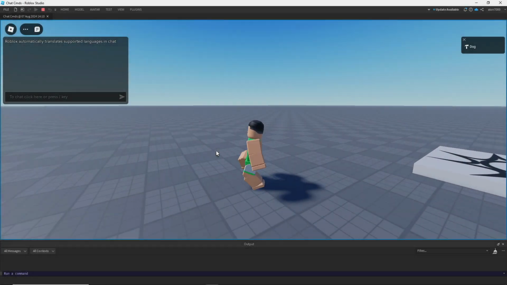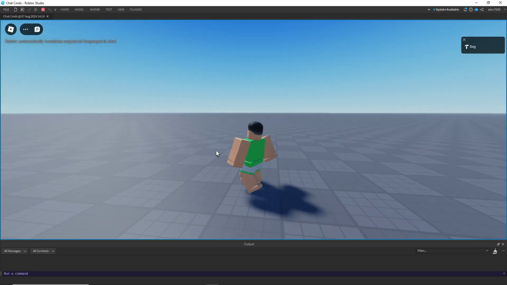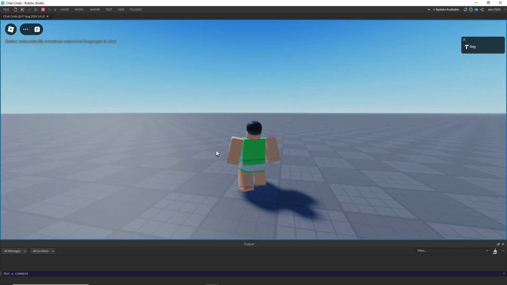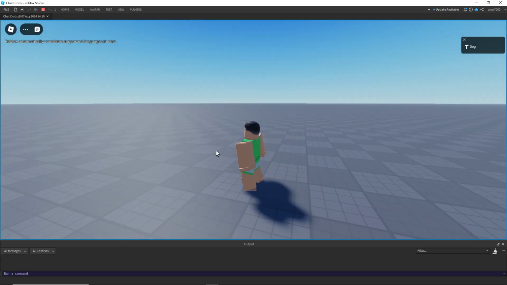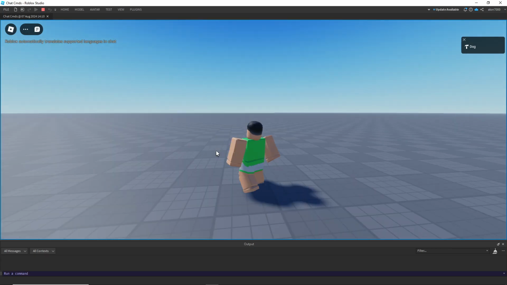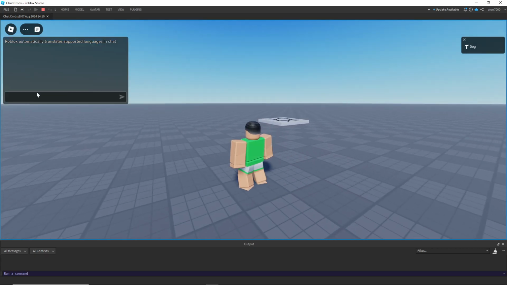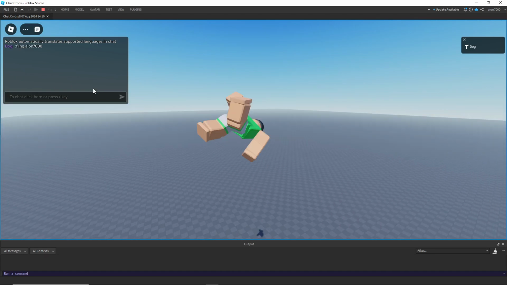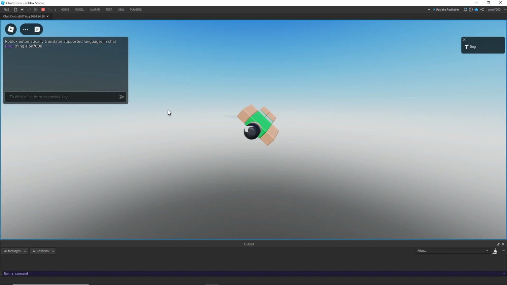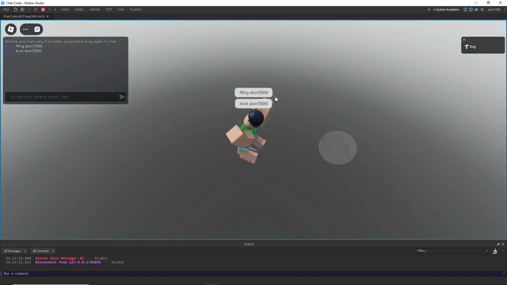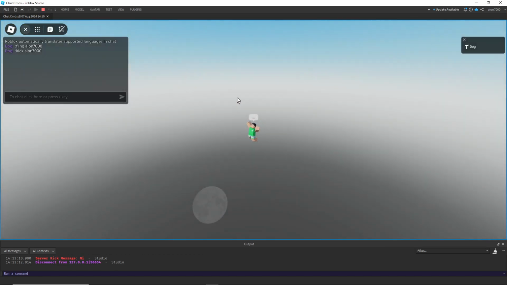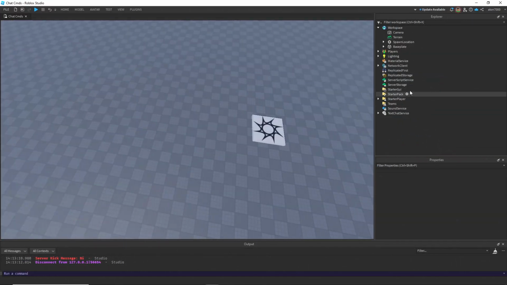Hello guys, and in this tutorial I'm going to be showing you how to make chat commands or admin commands which support parameters. For example, I made a fling command, so when I fling myself, you'll see that I get flung. And then I can also kick myself, and yeah, I'm kicked. It just doesn't show the message, but let's get into it.